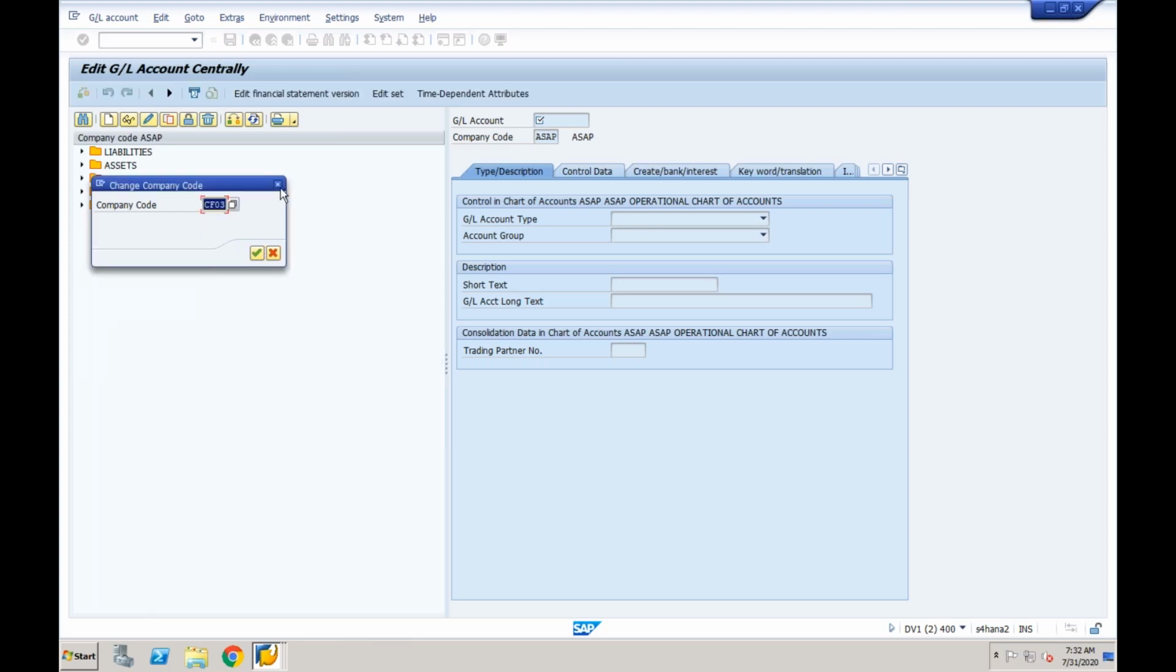Here we have the GL accounts of 6 characters. If you remember, yesterday we decided that we will create the GLs of 6 characters. So for the GL account, I want to create the GL account for expenses. So 40000 and five zeros, and here our company code is CF03.